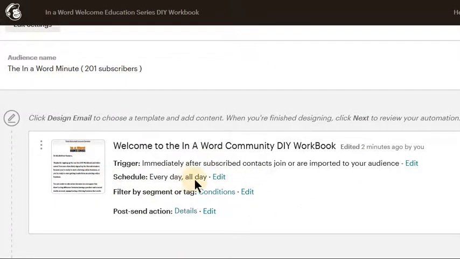Now this happens every day, all day, which, as I talked about in the previous video, means it can happen at 3 o'clock in the morning or at 12 o'clock in the afternoon. Whenever someone comes to my site and decides they want more information, they're going to get that immediate response. Every day, all day. Then I have it filtered by a tag. I have tags set up in my autoresponder, so I'm going to show you how this is tagged.